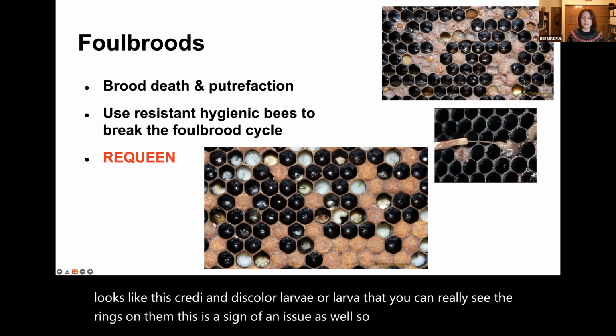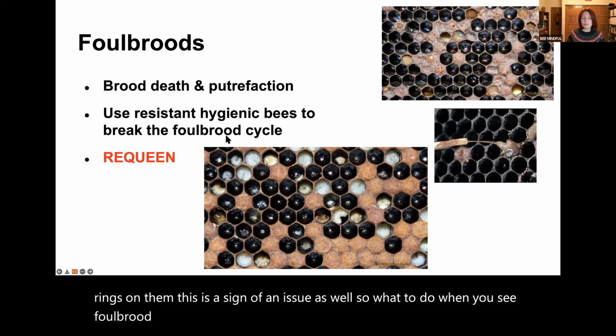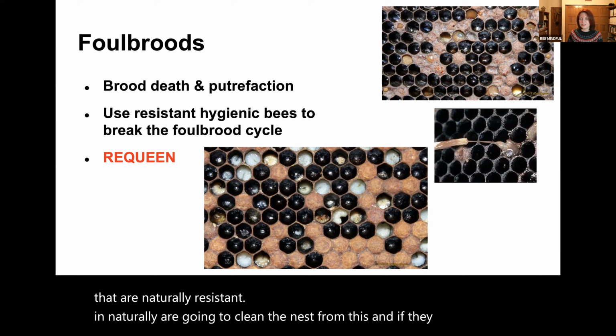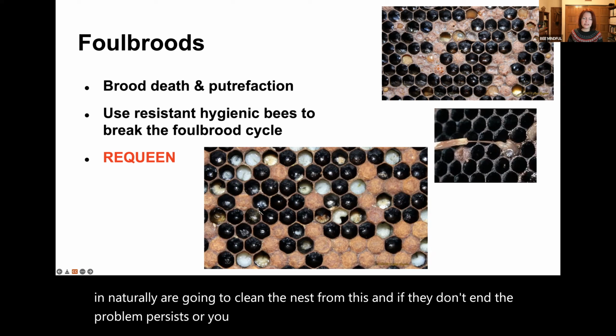So what to do when you see Foulbroods? Usually you want to make sure that you're using strong colonies. You don't want them to be too weak and too stressed out, and you want to use bees that are naturally resistant and naturally are going to clean the nest from this. And if they don't and the problem persists, you might want to look into requeening. That should hopefully take care of the issue for you. This kind right here, if you ever see something with that ropey thing, then that's something you probably want to get rid of the colony.